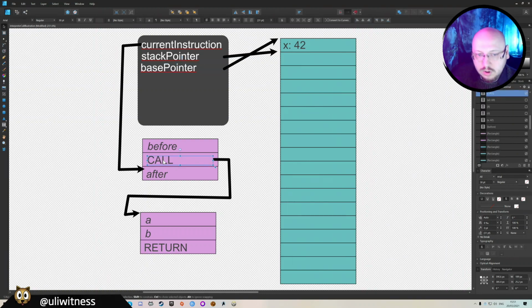And of course, the call instruction, as I said, is the reverse. So the call instruction first pushes the base pointer and the return address, and then actually changes the current instruction to the first instruction of our function. That's what we do. And that's basically it for calling a function.